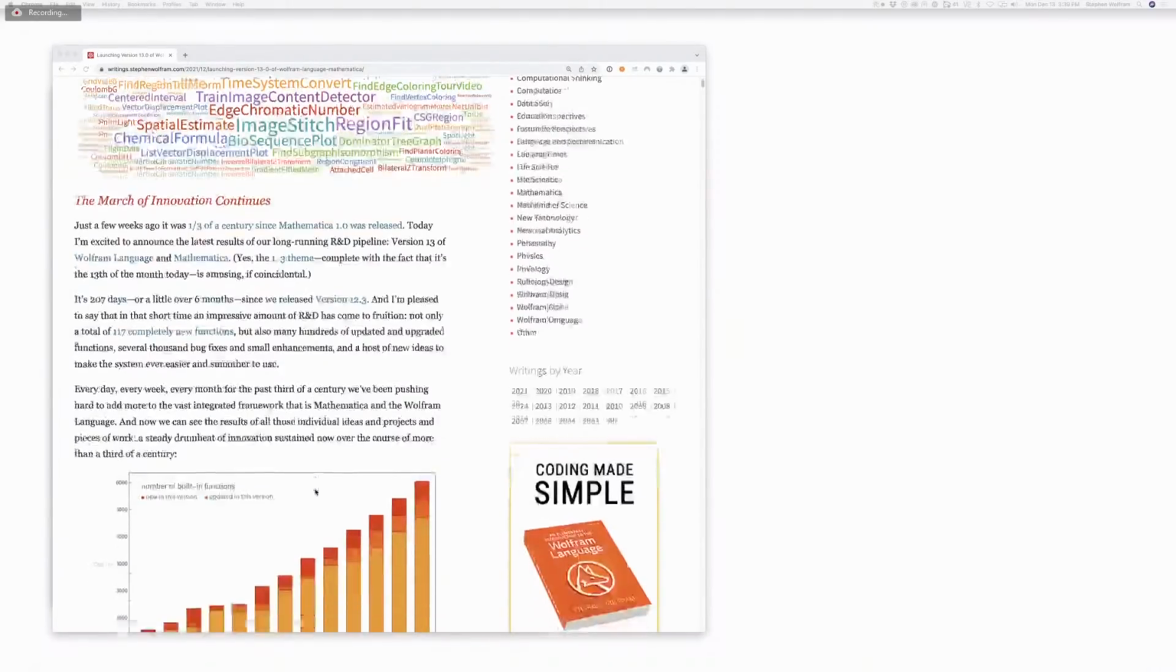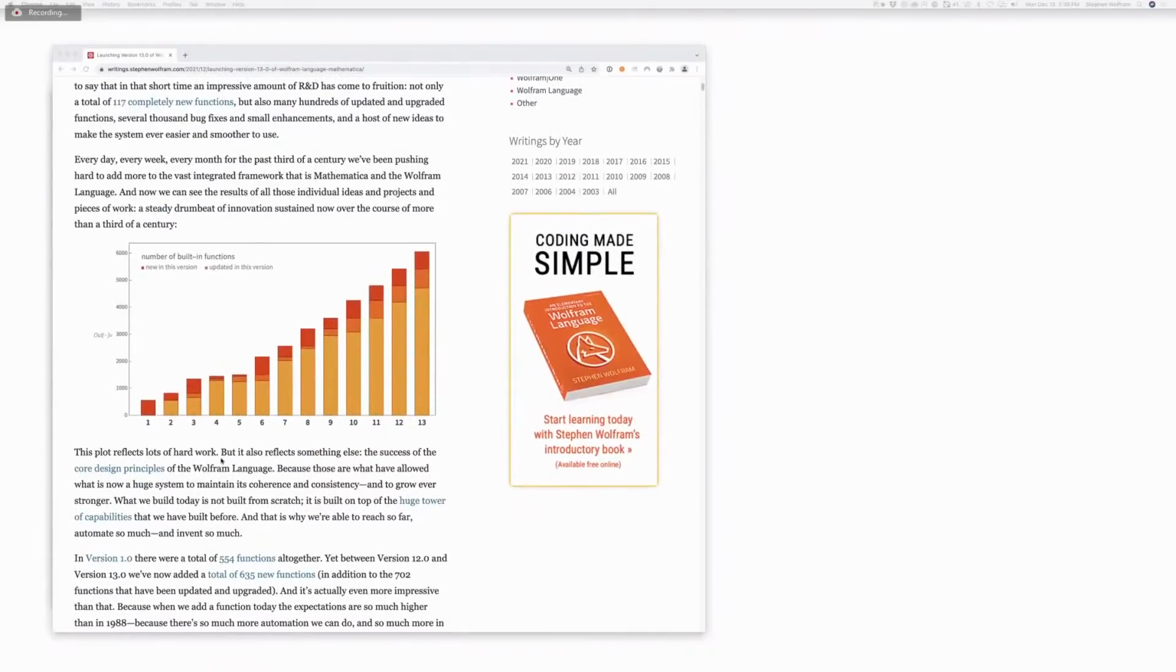That's what we're going to look at. So this is kind of an interesting summary plot here of how much was new in successive versions of our system. And you can see that version 13 has more that is new relative to version 12 than we've ever had new in a version before.